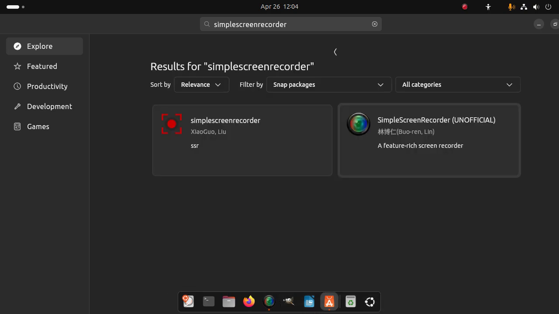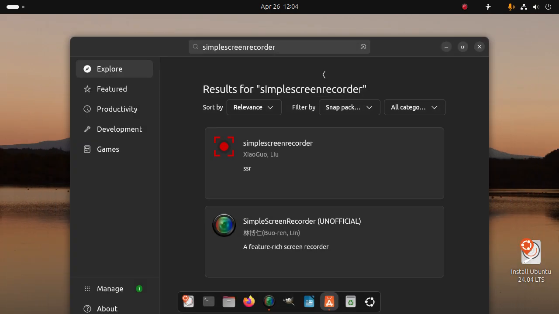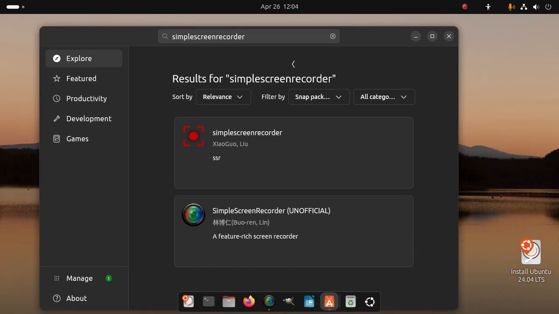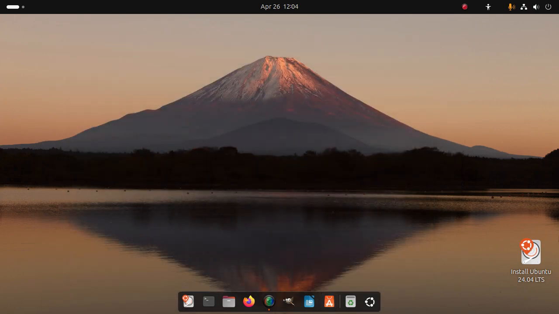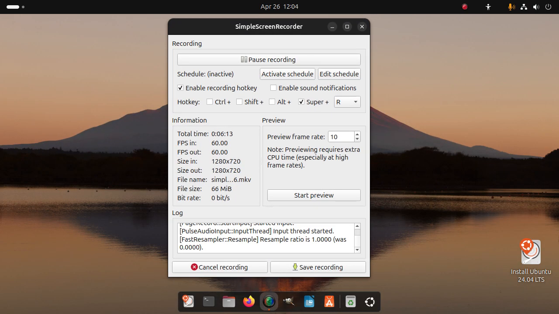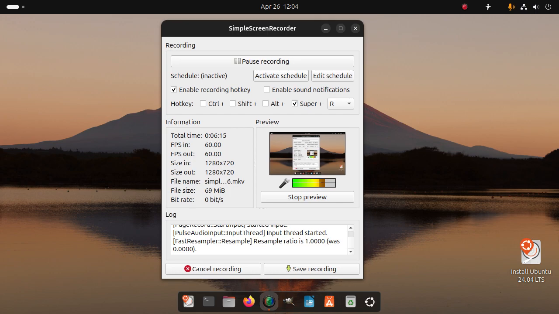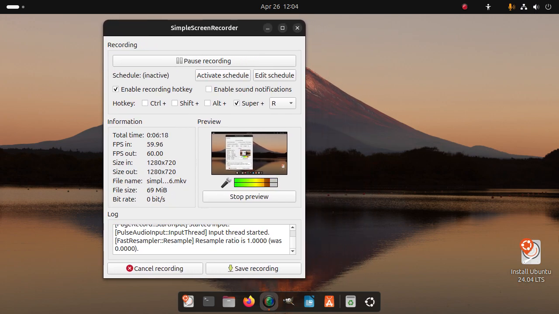So I installed Synaptic Package Manager and downloaded and installed it from Synaptic. And guess what? It runs beautiful, as you can see here. And it's picked up the audio. It's recording exactly what I want.